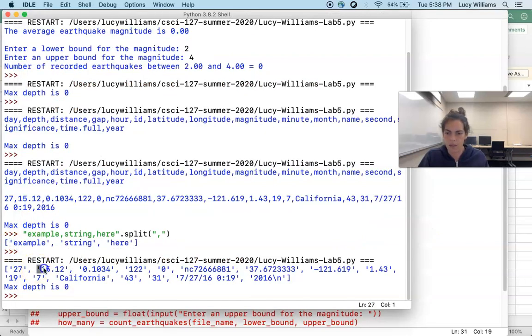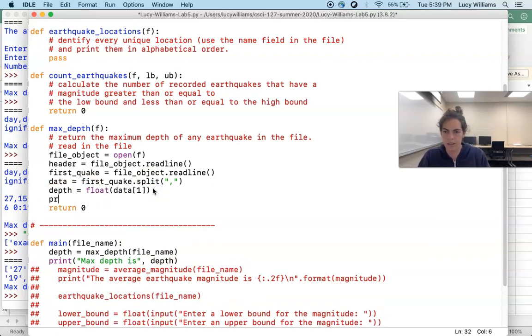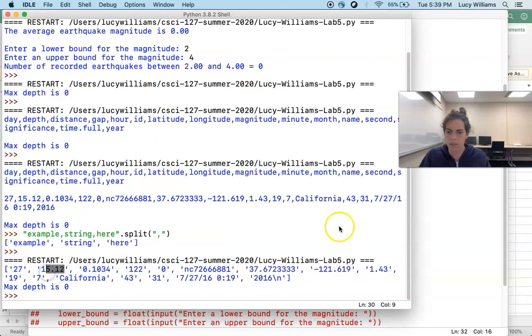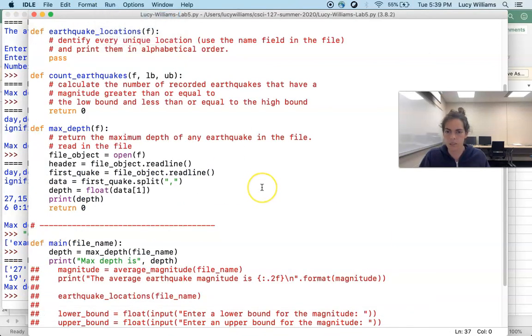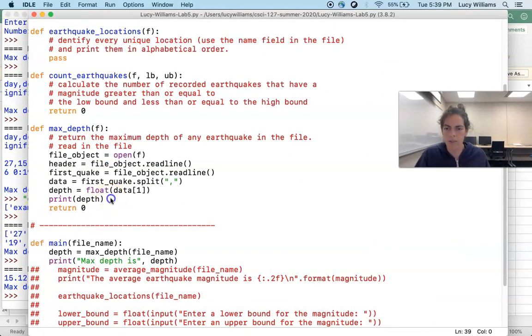And I probably want to remember that this is a list of strings. And so if I want to use this as a float, which I probably do because I'm going to want to compare it to other depths to find the max depth, then I'm going to need to cast it to a float, right? So now, if I do something like print depth, I should see 15.12, right? And let's just double check that. And indeed I do. So it looks like I now know how to get the depth for one line.